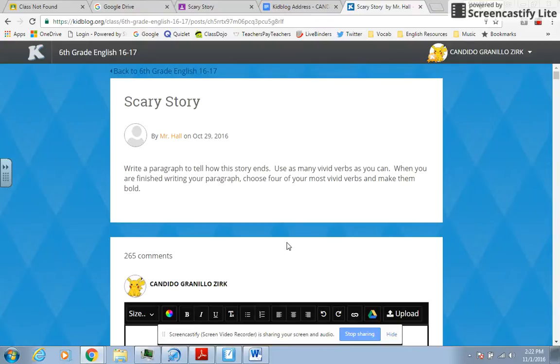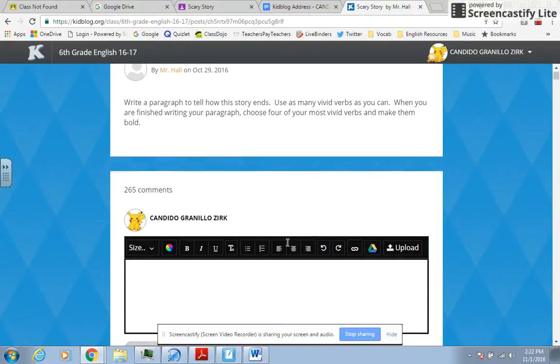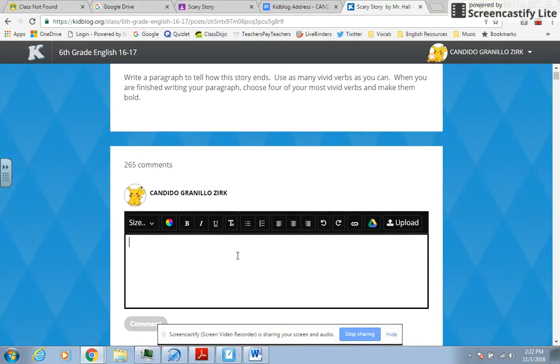What you're going to do, if you want to revise, if you didn't do this assignment at all, you would just start here and type your assignment in. If you did the assignment but you want to revise it, so say you want to go back and highlight your vivid verbs, you're going to find your original post. And the trick here is like we do in class sometime. You're going to click Control F, and you're going to type in your name. And it's going to highlight anything that has your name.